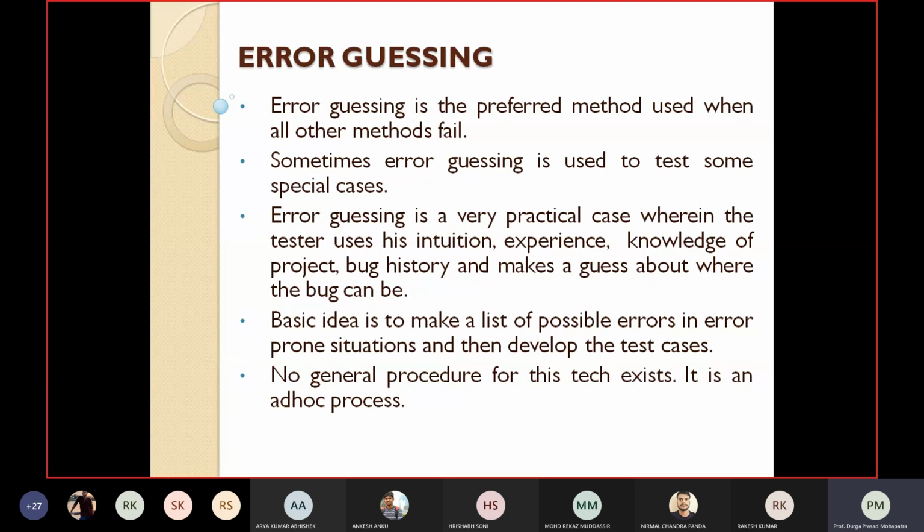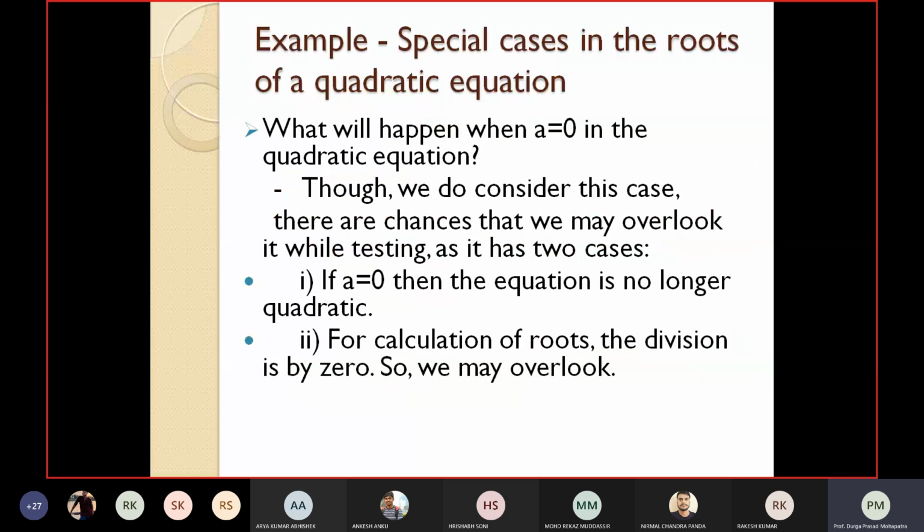I will take only a small example. Suppose you have to find out the roots of a quadratic equation. We have to find out the special cases in the roots of a quadratic equation. So for example, what will happen when a is equal to 0 in the quadratic equation? That we have to test, because in those cases errors might arise.